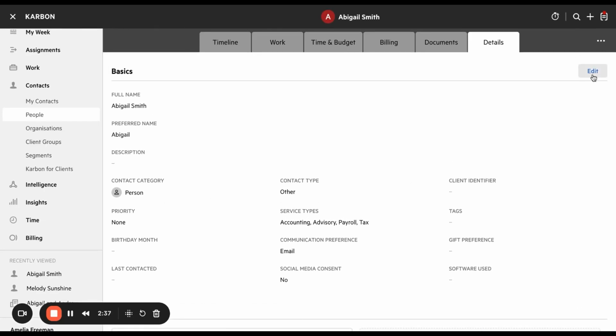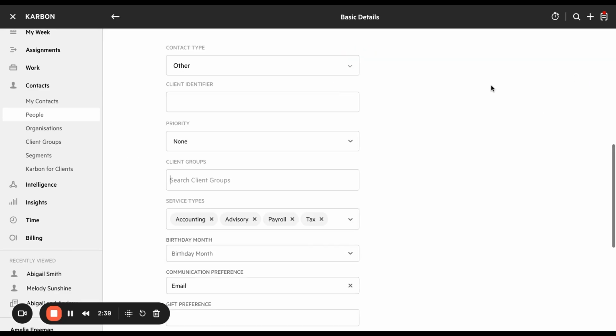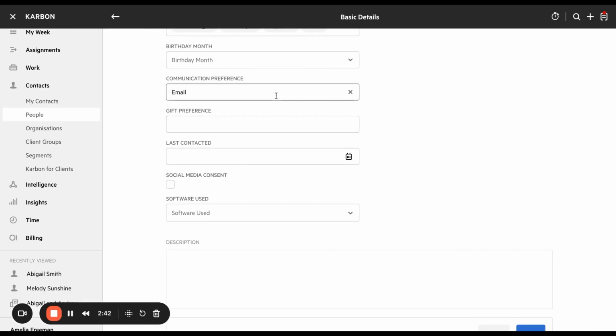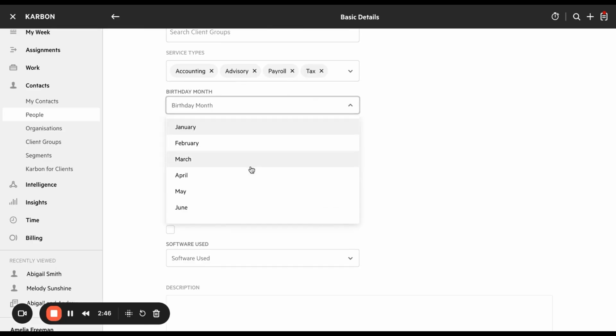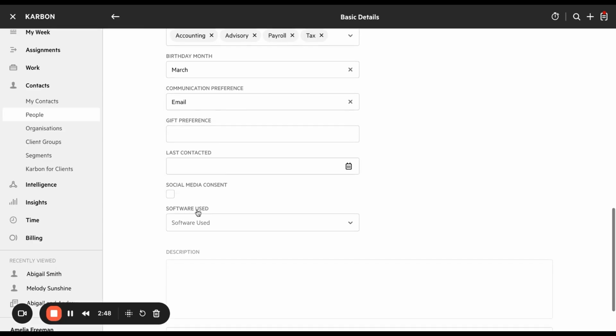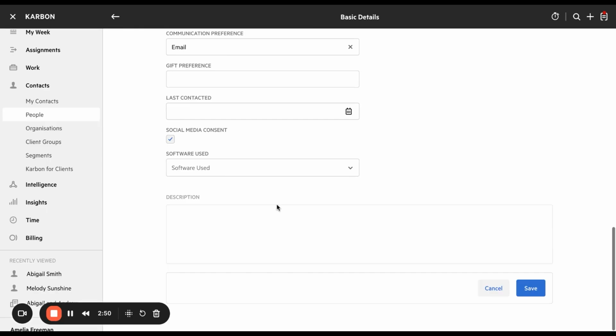To add data into these custom fields, you can just click this edit button here, and then you'll be able to select a value. So for this one, maybe the birthday is February. You can see I've already set email preference, and I can always select social media consent, and then from there click save.